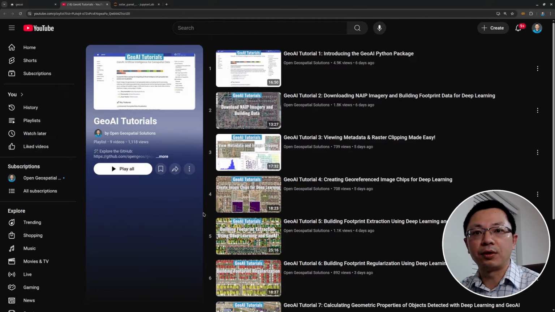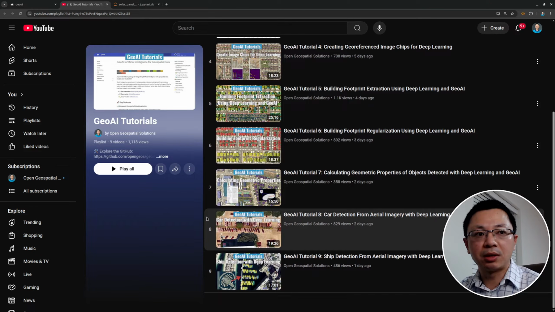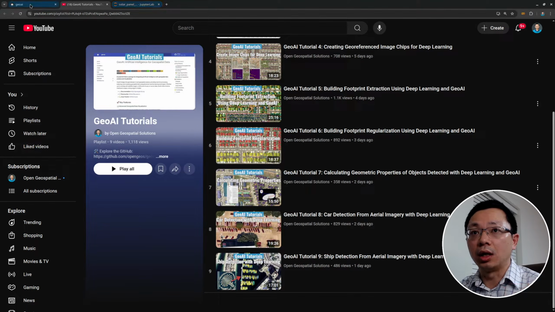I've covered from installing the packages to downloading the data and also extracting all kinds of features, for example, buildings, cars, ships, something like that. So today we're going to do solar panel.